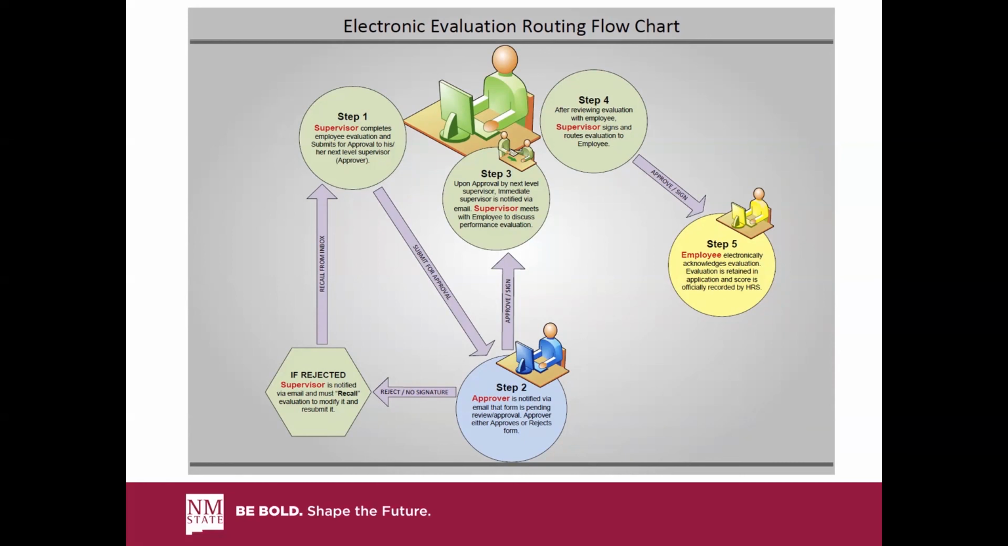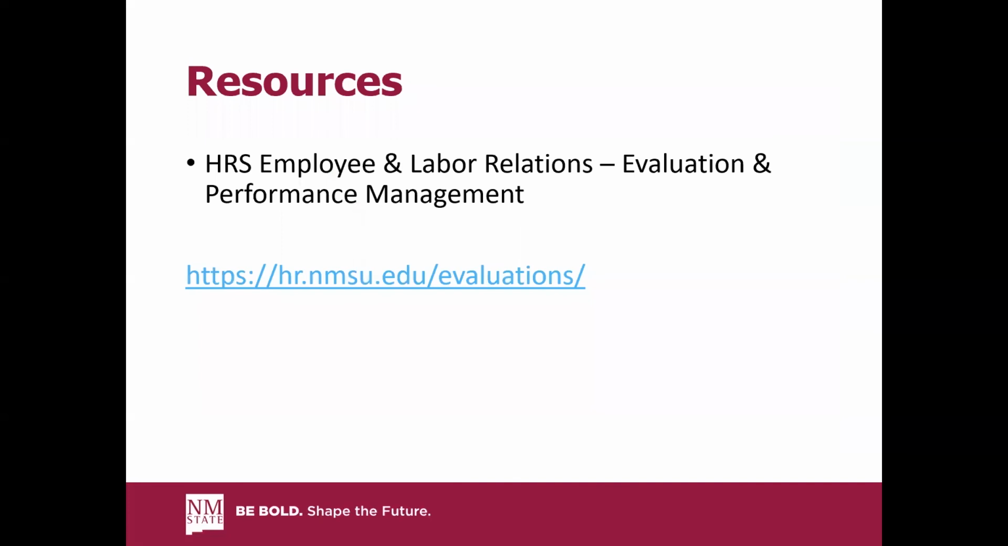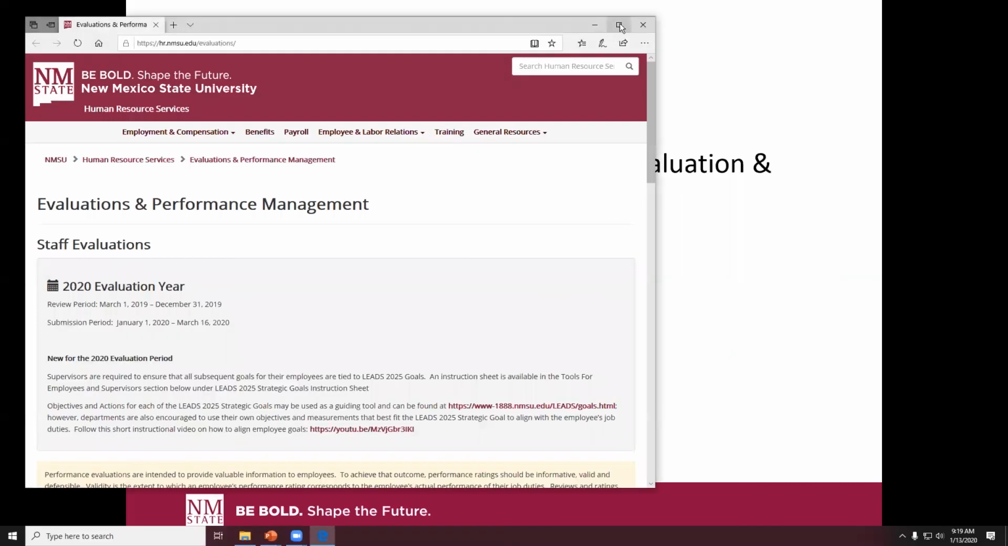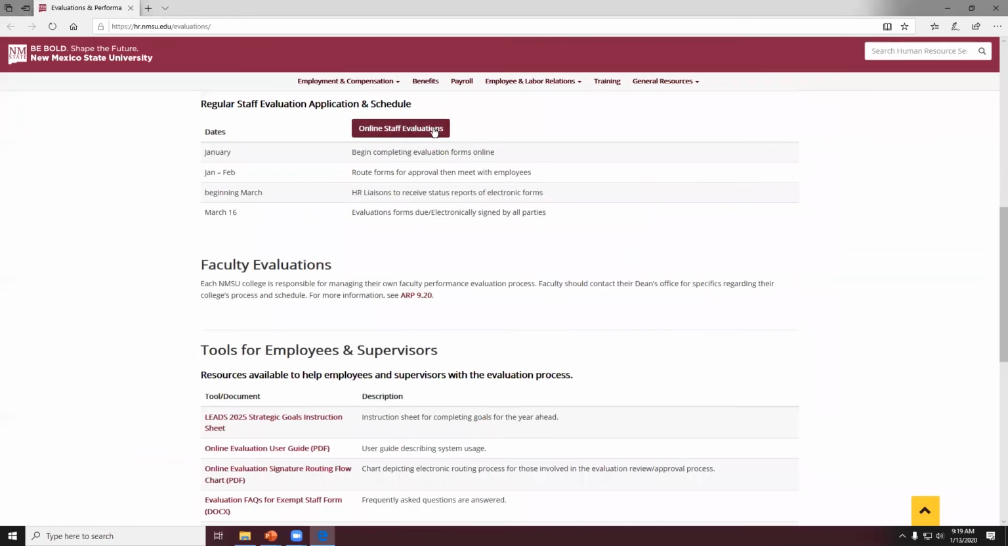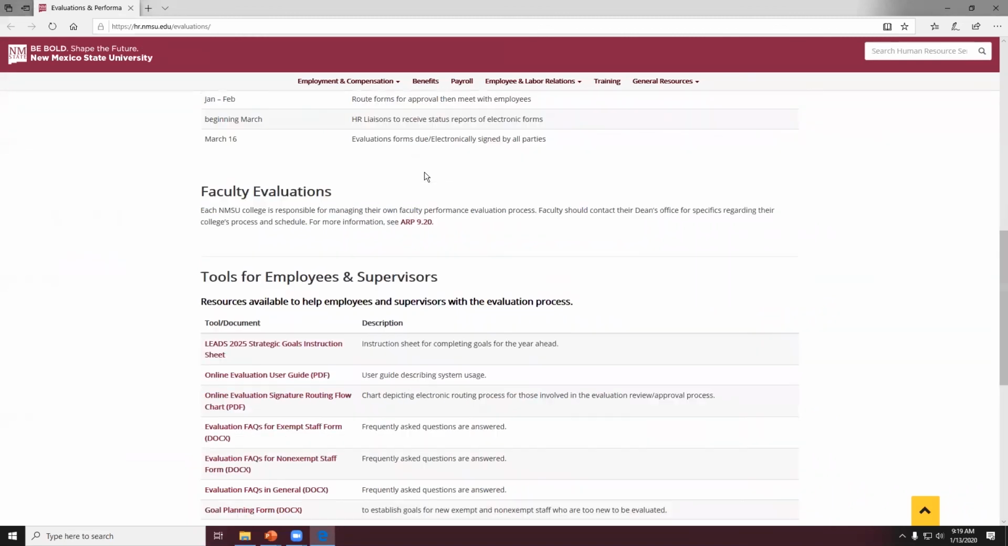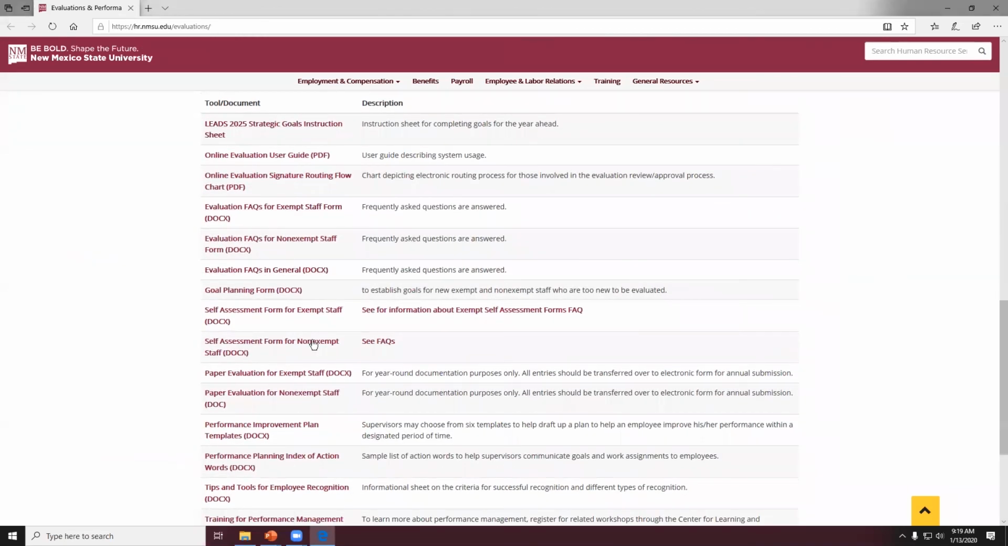And this flow chart is actually under resources on the Employee and Labor Relations page. I'm going to show you later how to get to that if you just want to look at it. So here are the resources that are available. Again, we're back to our main page. Remember, this is information about the system, deadlines. This is the button you press to log in. Down here are a lot of resources that you can use. This is that goal sheet that tells you how to align the goals to LEADS 2025.